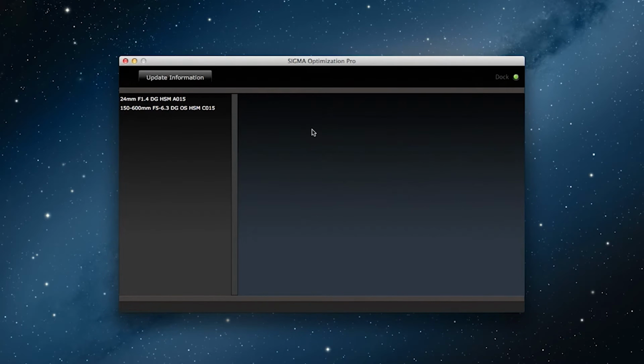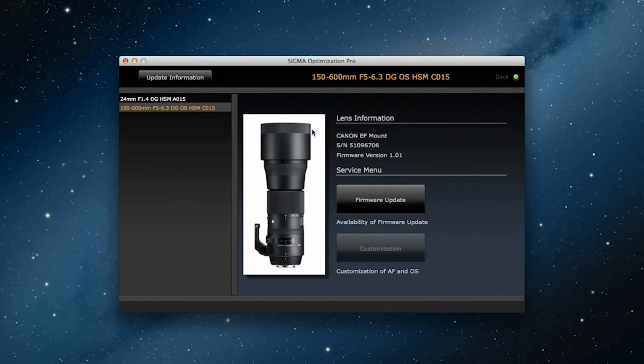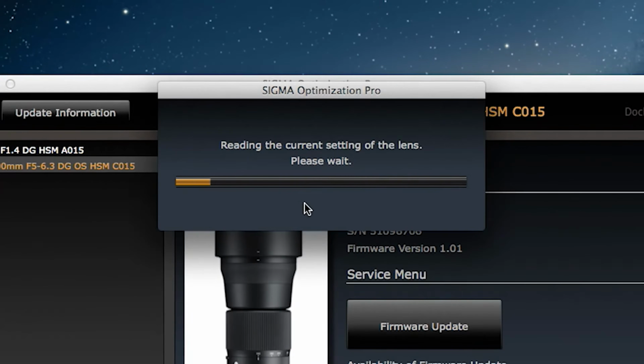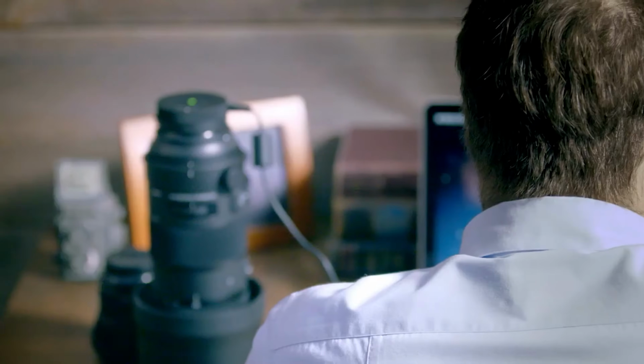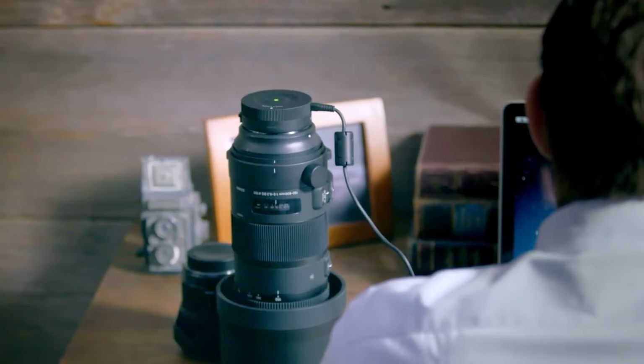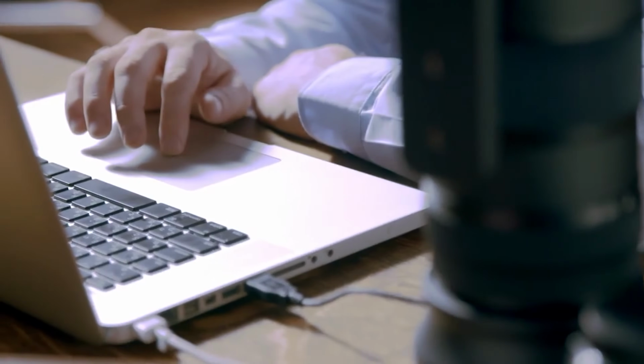We just did a manual firmware update, but every time you connect the lens to the USB dock, it automatically checks to see if an update is available. Then you can perform any other adjustments all in one go. So now it's really easy to keep all of the firmware in your lenses up to date and current. It's a lot easier than sending it back to the manufacturer for servicing. Now, let's have a look at customizing your lenses with Sigma Optimization Pro.